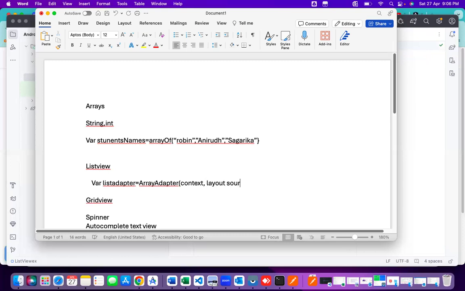Layout source, and dot one is the data. So these three, like we already discussed last time. Context means we can create multiple. Here the second step is this. This we will map to the list. What is the list? Whatever we created, that list dot set adapter of whatever we created the list. So this is the extra step we are going to discuss now.